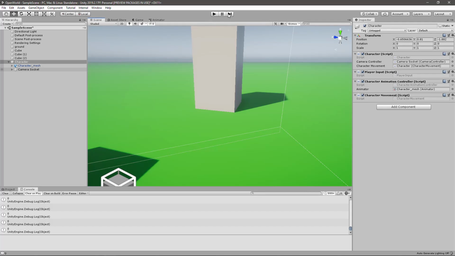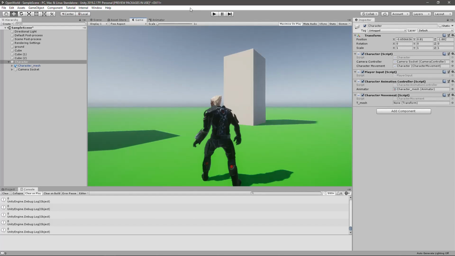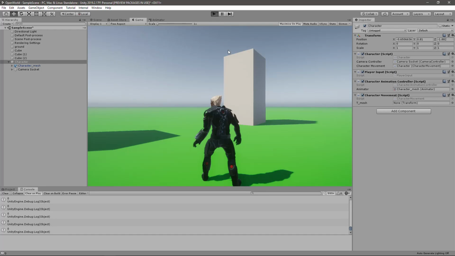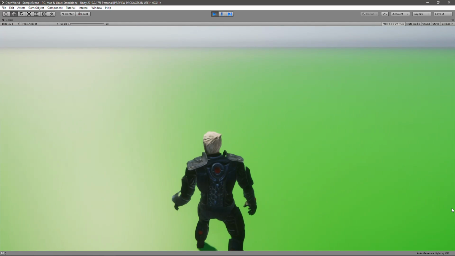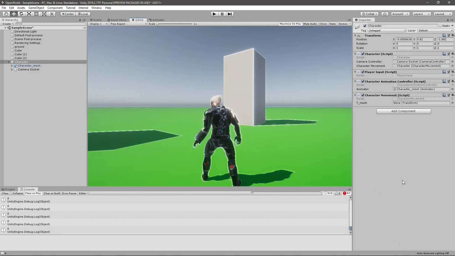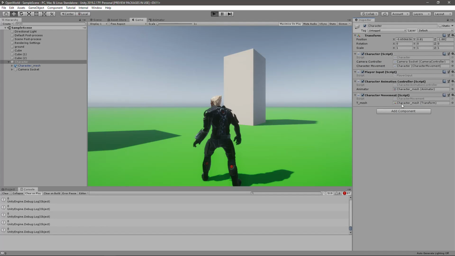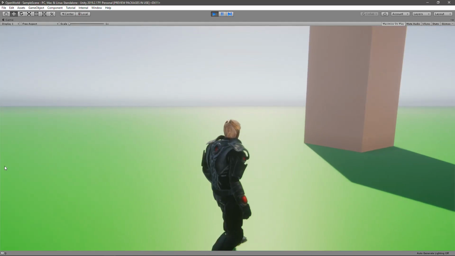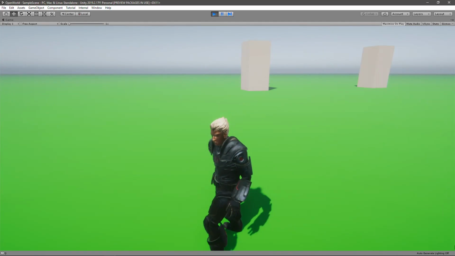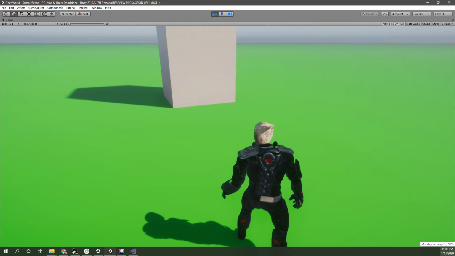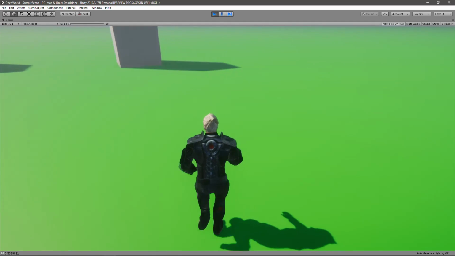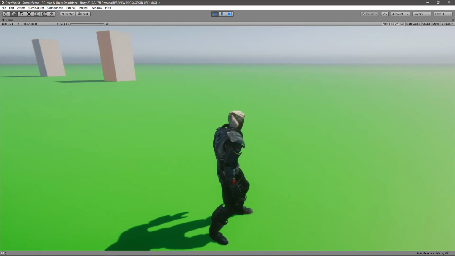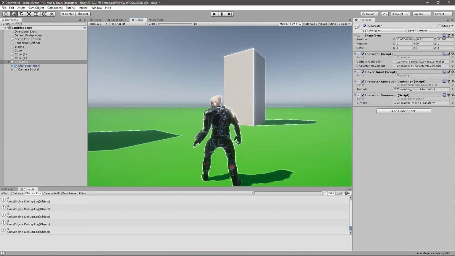So let's see if this works. No, sorry, I have to assign the reference, otherwise it won't work. Right, now let's see if I move this way, my character rotates to that side. So yeah, that happens.